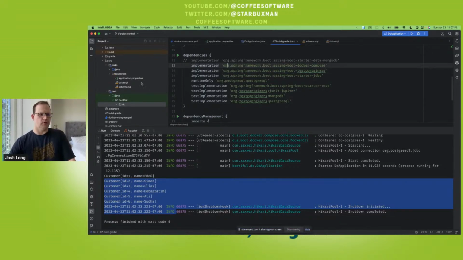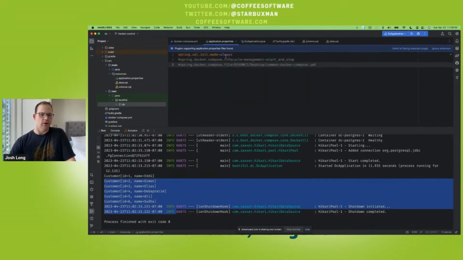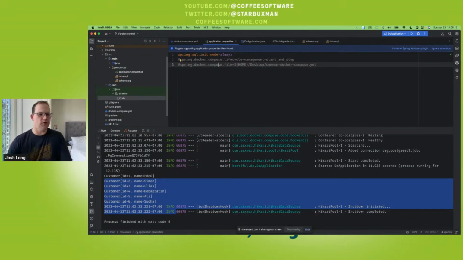Okay. So we've looked at using Docker Compose and using JDBC. I'm talking to Postgres right now. Now let's talk about MongoDB, and we're going to use Testcontainers. What I want is Testcontainers support instead of Docker Compose support. I want to source the definition of my container not from Docker Compose, but from a running Testcontainer.